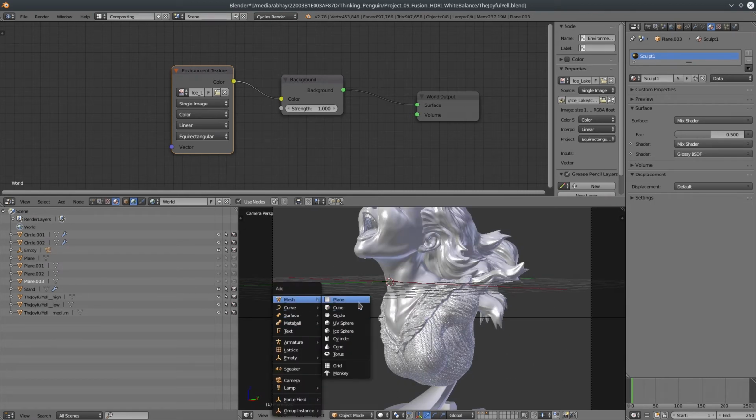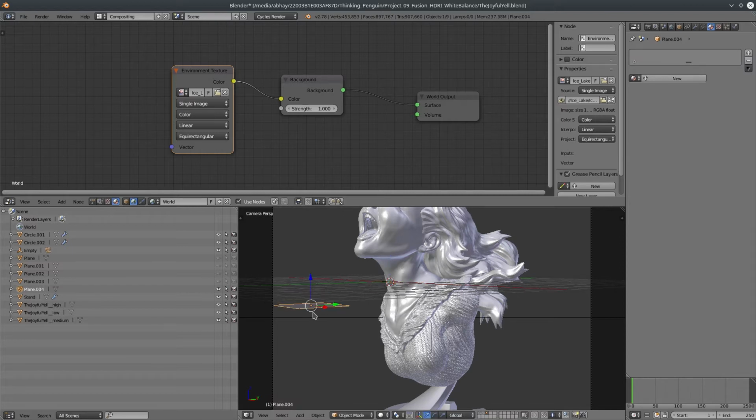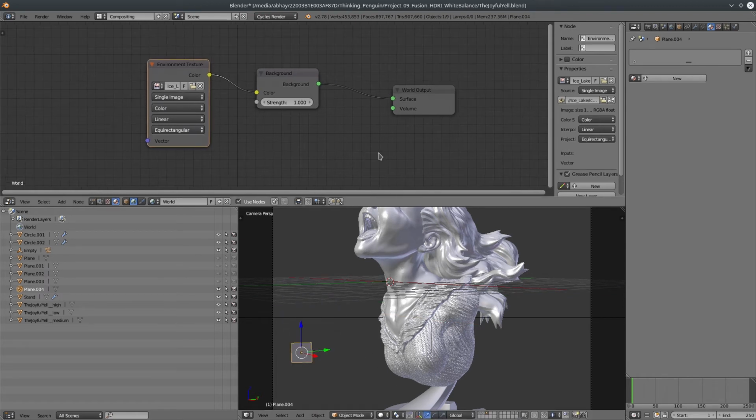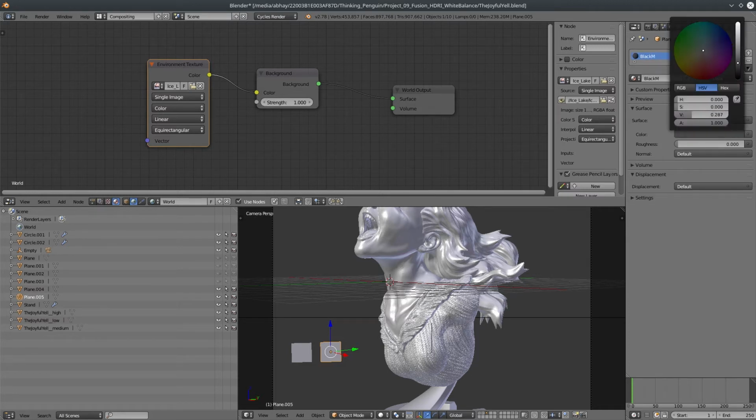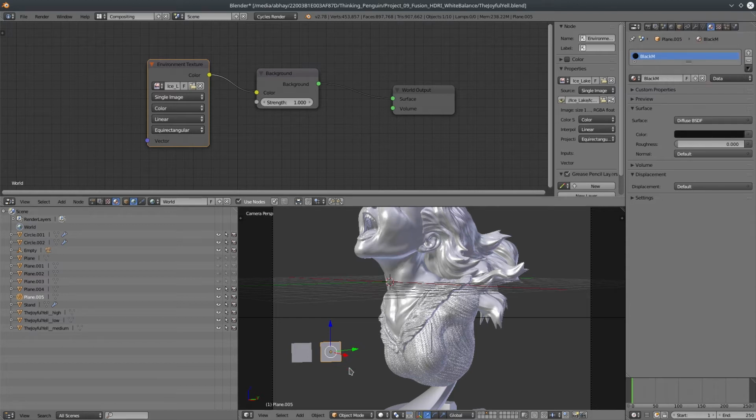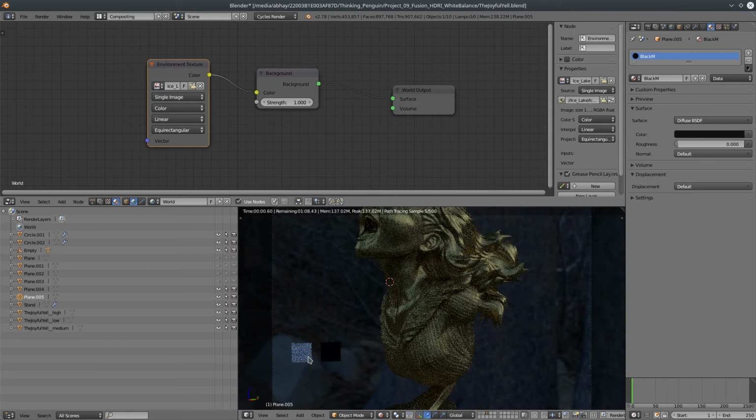I will create a small plane object to sample the white color in the scene. Let's apply a white material to it and change the color to white. Well, not pure white. Let's duplicate the plane object and material. Let's change the color to black, but not pure black, to sample the black color in the scene. Let's see a preview.